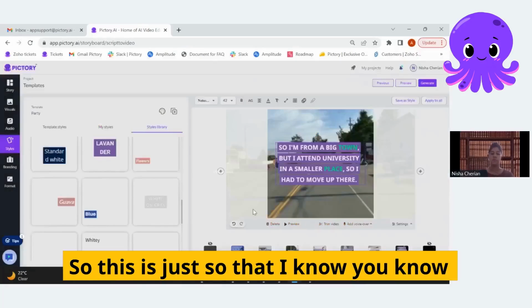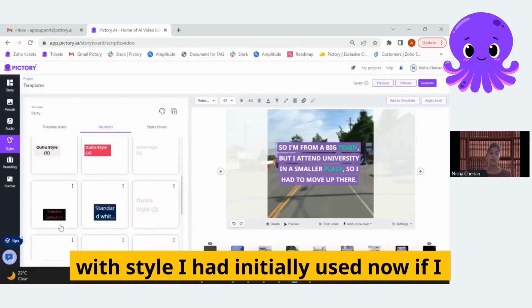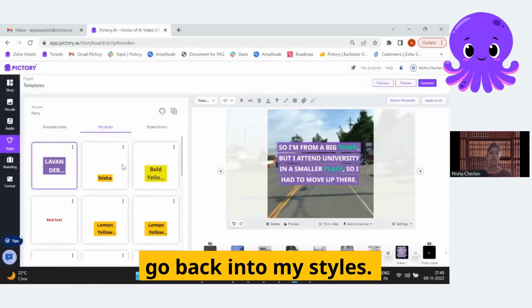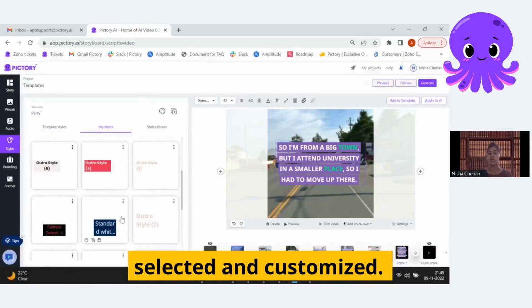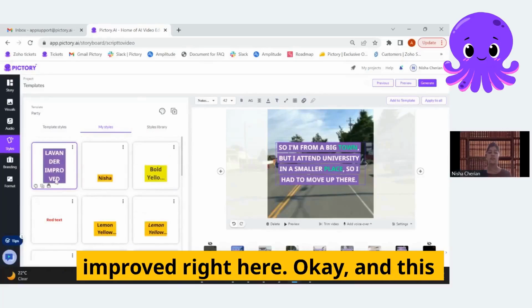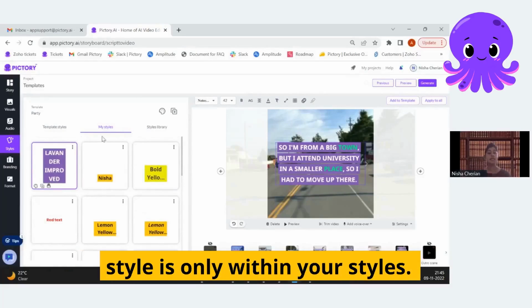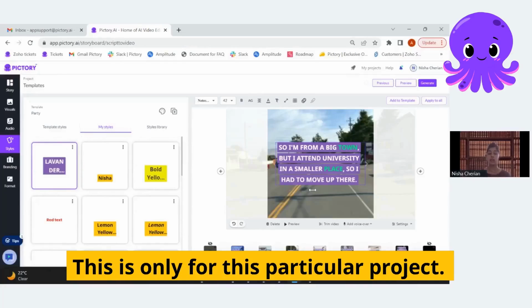Okay, so this is just so that I know which style I had initially used. Now, if I go back into my styles, these are all the styles that I selected and customized. So you'll see that I have my lavender improved right here. And this style is only within your styles. Nothing has gone into the template. This is only for this particular project.